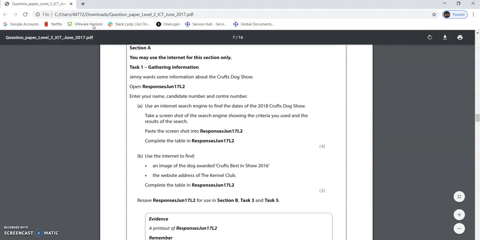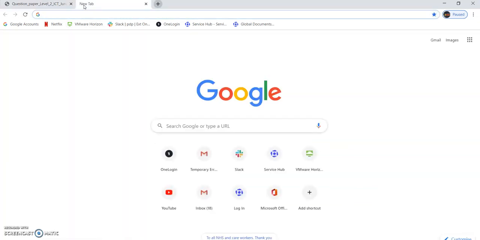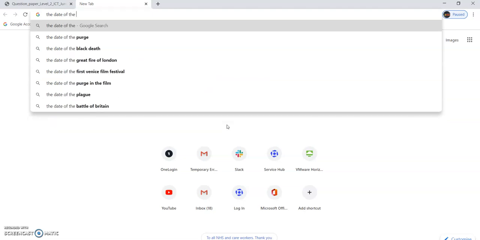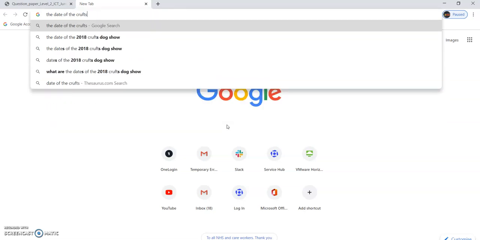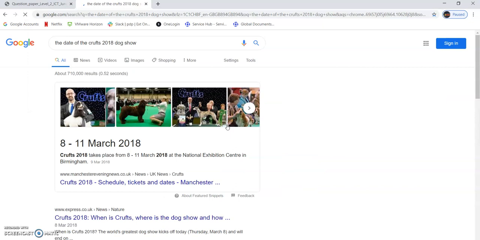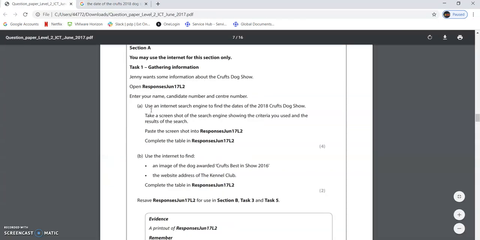So to do that, I'm going to open a window. I'm going to use Google, and I'm going to type in the data that the question asks, which is the dates or date of the Crufts 2018 Dog Show. Okay, and here we go. So the date of the Crufts 2018 Dog Show, and let me go back to my question.